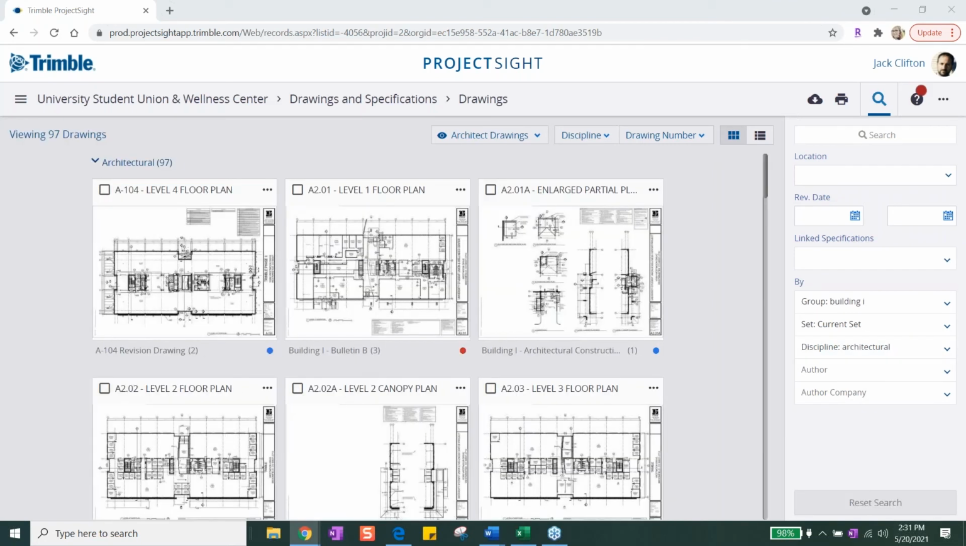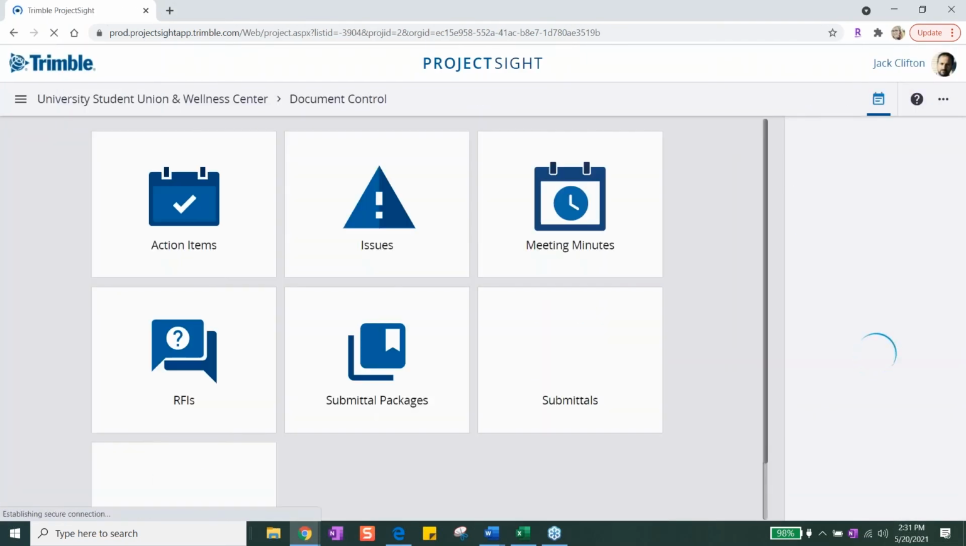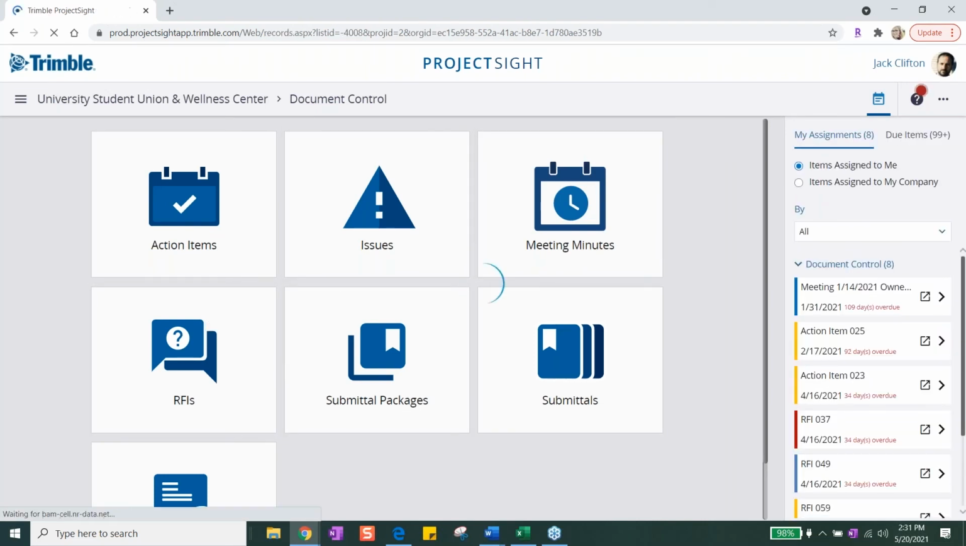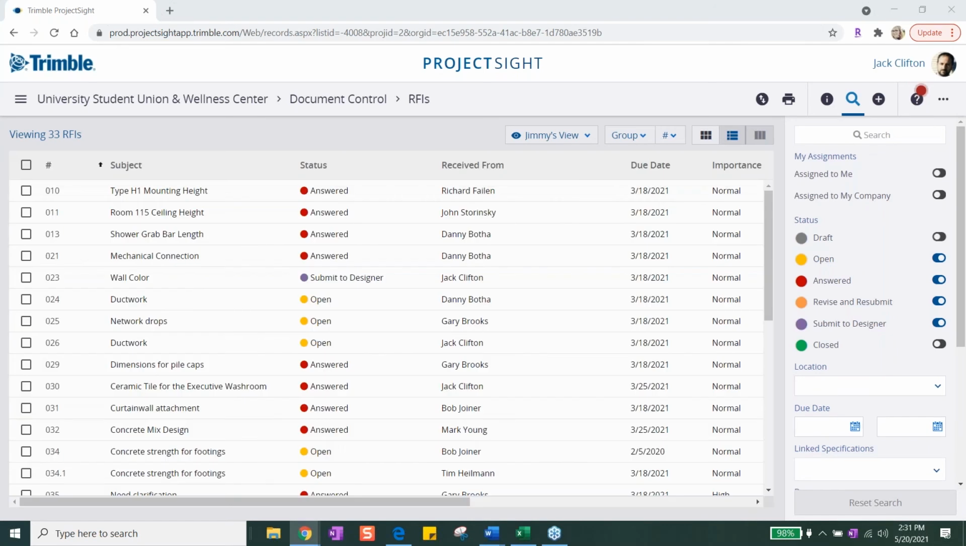Yeah, thank you so much. I hope you can still see my screen. Yep, we're with you. Okay, great. So we'll take a look at document control, navigate into RFIs, and then take a quick look at submittals before we head to field management. With RFIs, I just wanted to point out a few things. You saw how we were easily able to identify an RFI on the drawing and then quickly create it.